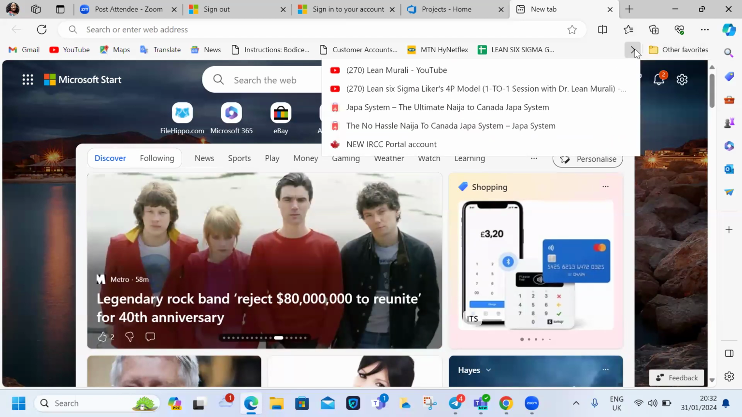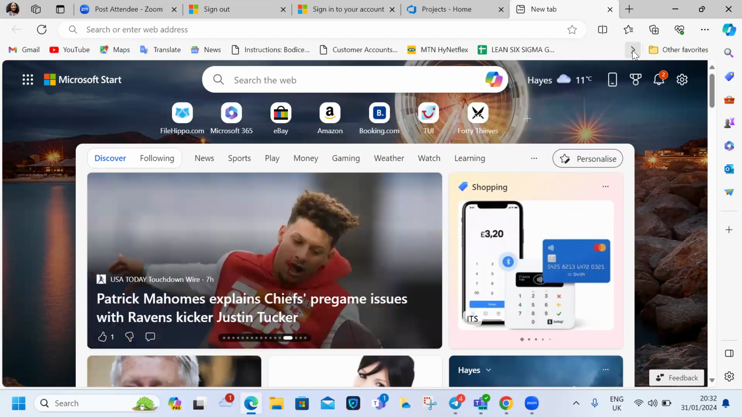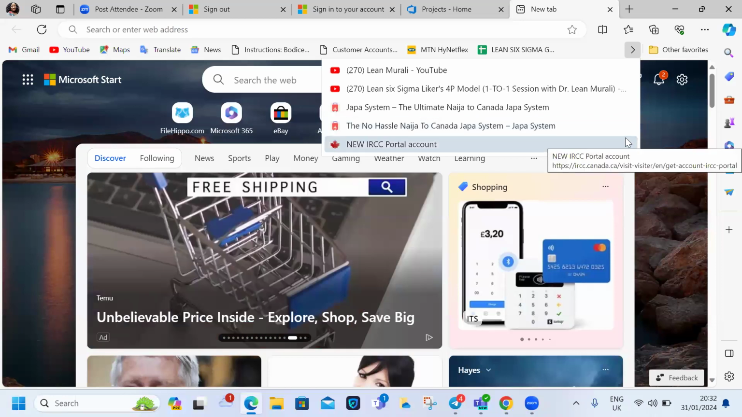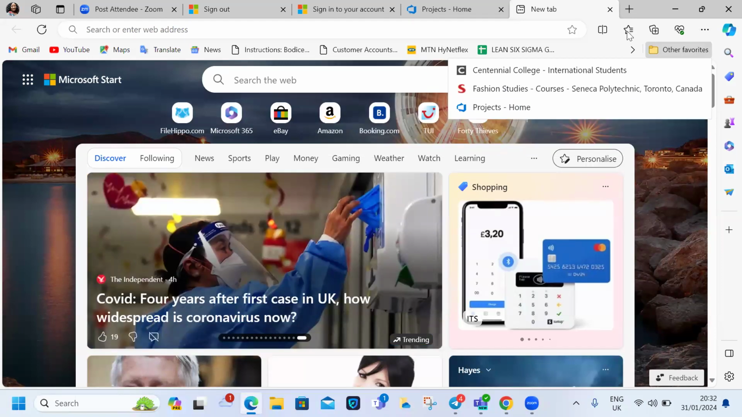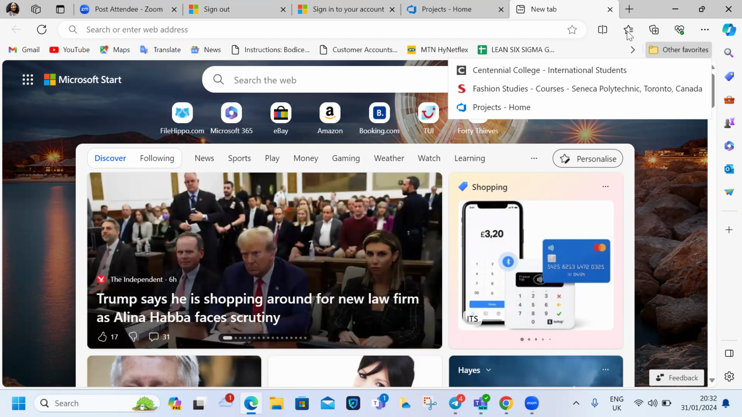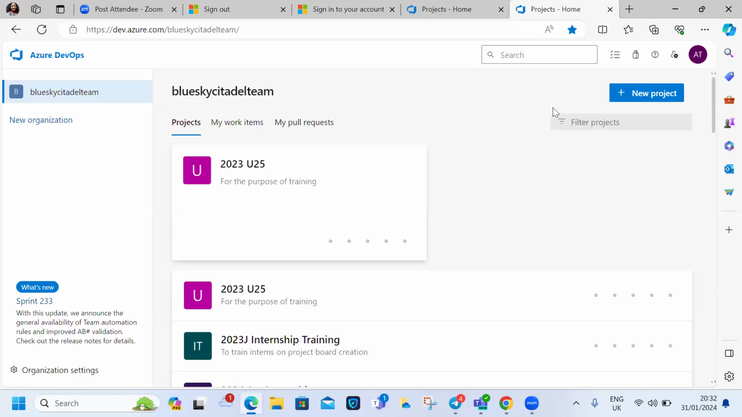Okay, click on the arrow. We saw it now. Click on the other favorites. You can see it there. Can you see project homes at the bottom? If you click on it, it takes you straight into what we've just opened. So that's how you bookmark. Instead of copying the URL again and going through the same process we've just done, once you bookmark it, you can easily go into it.